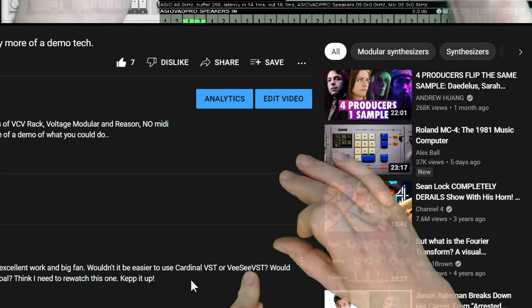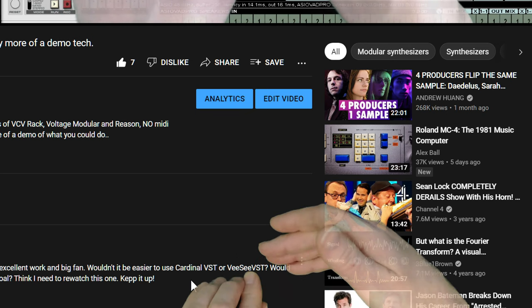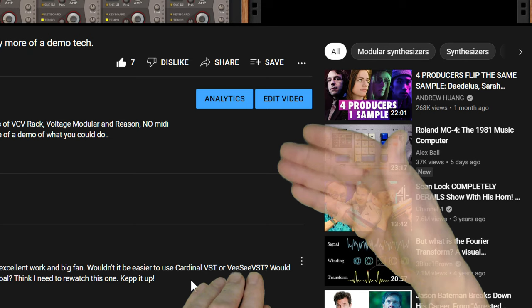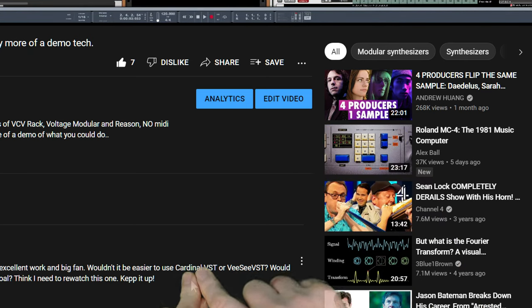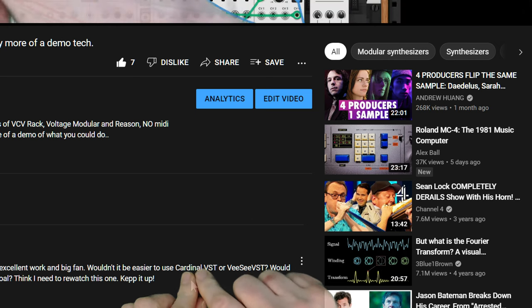I've actually got a copy of 0.6 and of the bridge, so I can actually use VCV Rack as a plugin in Reason today, but in that version. But I was more interested in this Cardinal version, so I've gone off and downloaded it and had a little look, and I thought, well, let's make a little video about it.